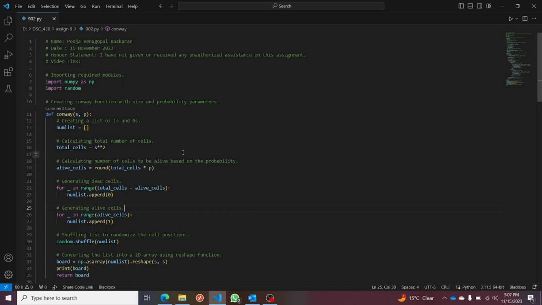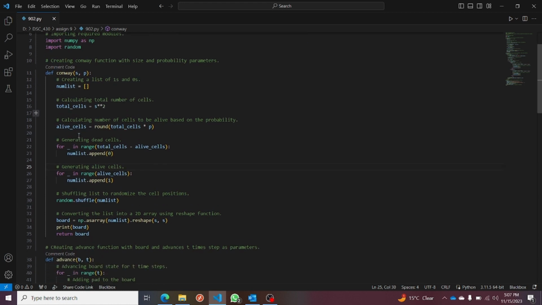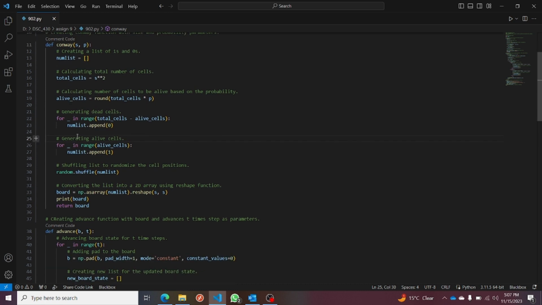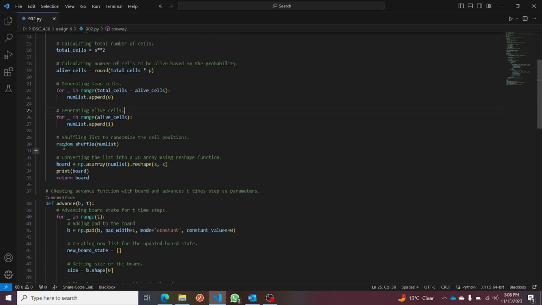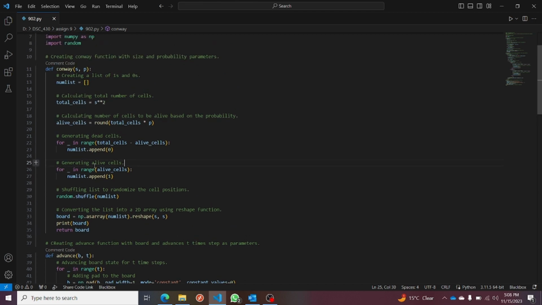Game of Life program. It imports the required modules, then the Conway function, which has an empty list numlist, the total number of cells for calculating the total number of cells, calculating the number of alive cells, and generating dead cells as well as generating alive cells, shuffling to randomize the cell positions, which are appended in the numlist array, and the board, where I initialize the board as reshape s comma s, where s refers to size and p refers to probability, returning the board value. The function Conway is called.